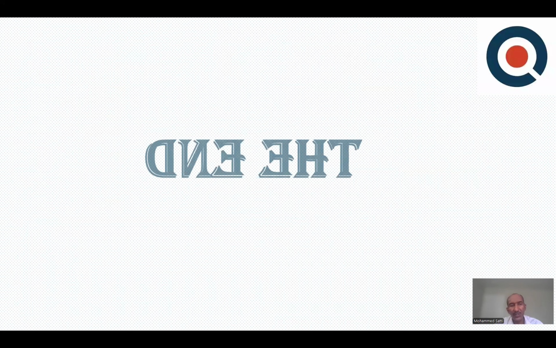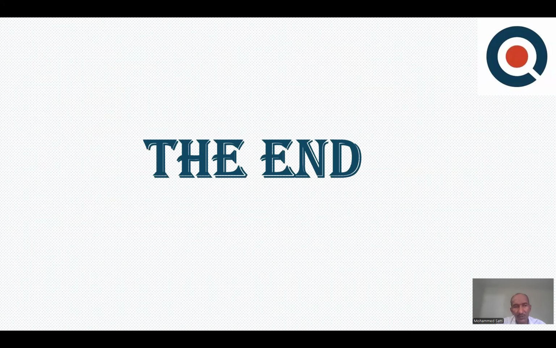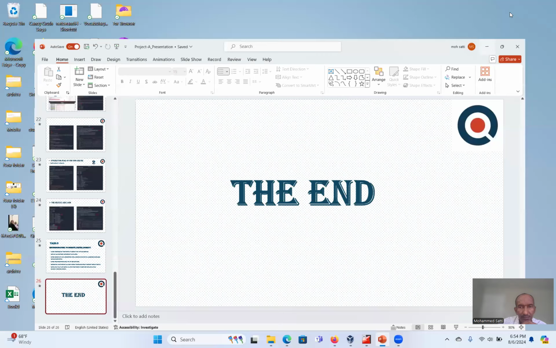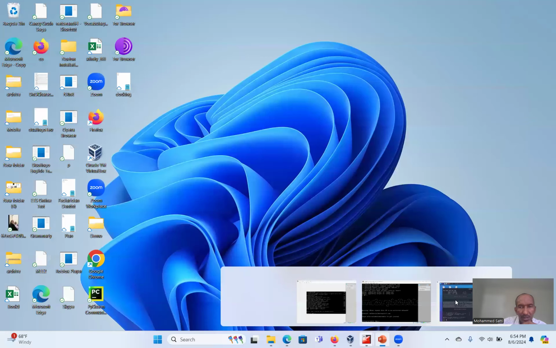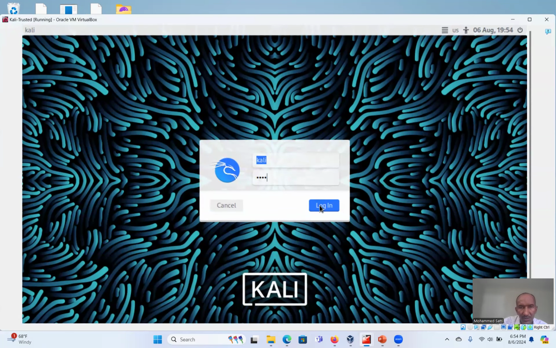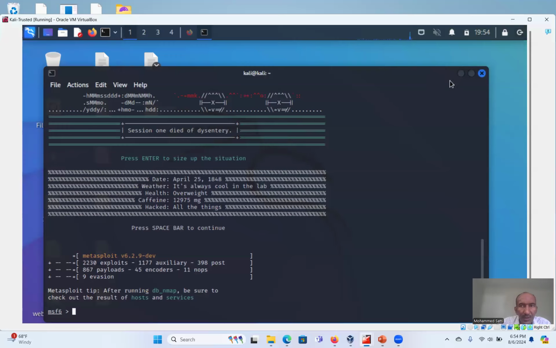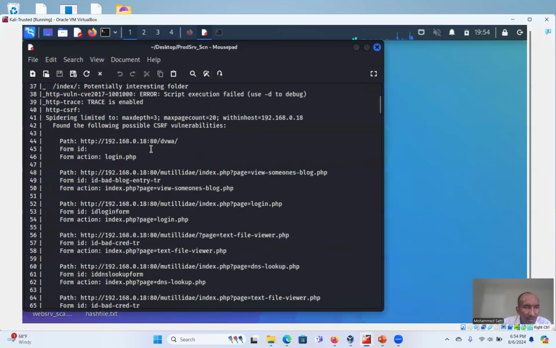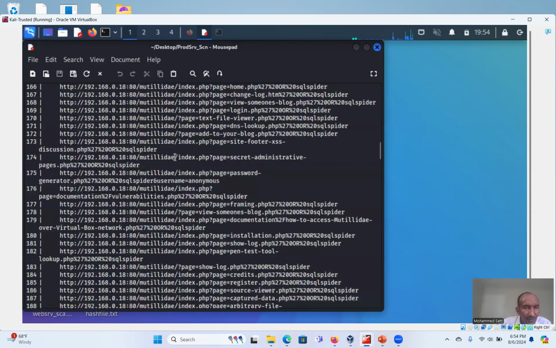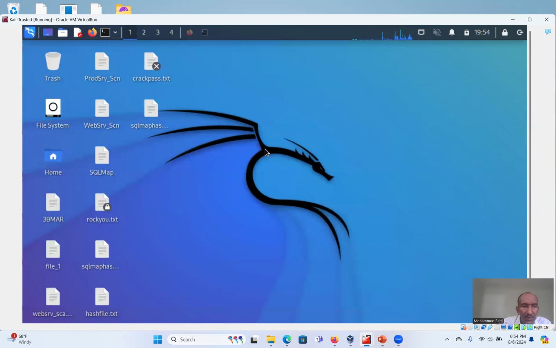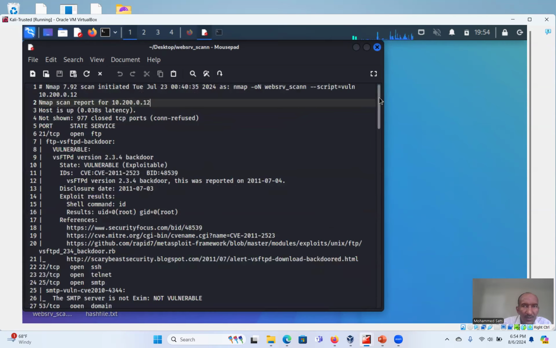Now our presentation is finished. We head to the live demonstration. This is a Kali trusted machine, a virtual machine. Okay, this is our production server vulnerability scan file. Also, this is a web server vulnerability scan file.